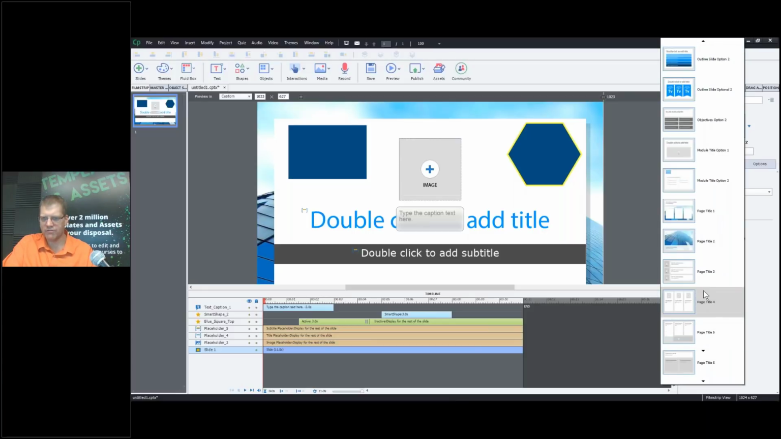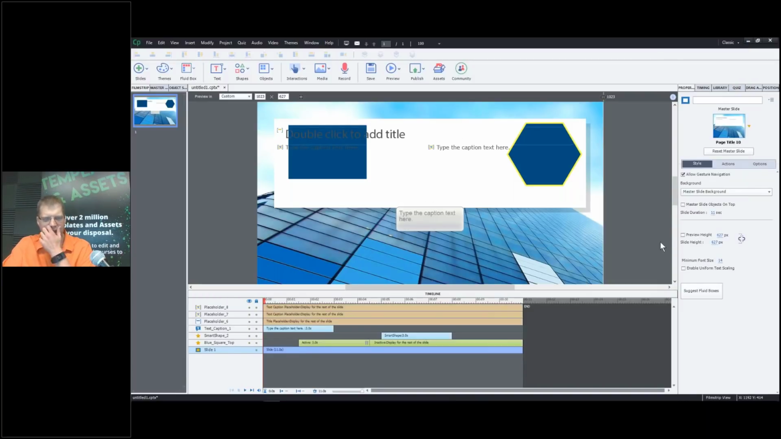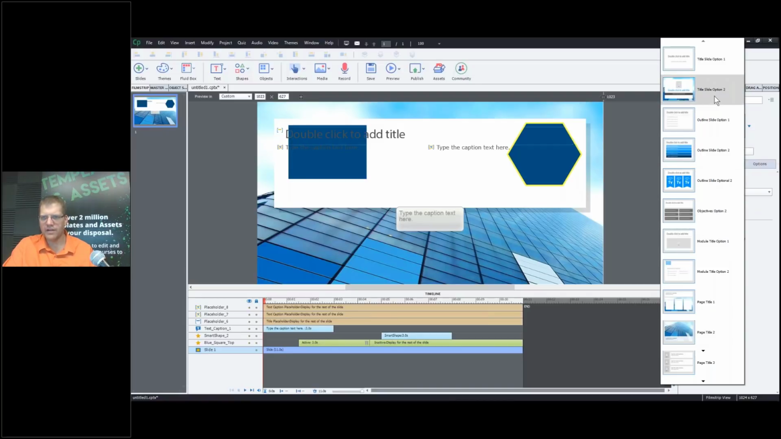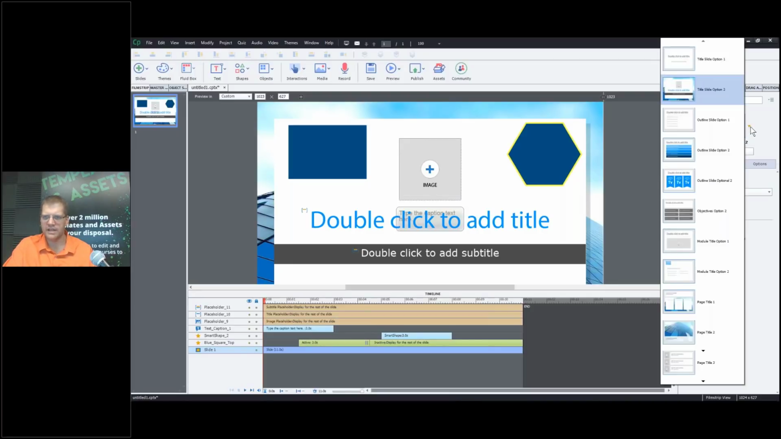Unfortunately, this doesn't let you scroll your mouse wheel. You have to scroll through the list, you have to click these arrows at the top and bottom. But I could go through and say, I want this to use page title 10, and it's going to change that layout for me. Or I can reset the master slide to that one, for instance. So I can go through and go back and say, okay, I want it to be that one. So I can change which master slide this slide is using just by that.